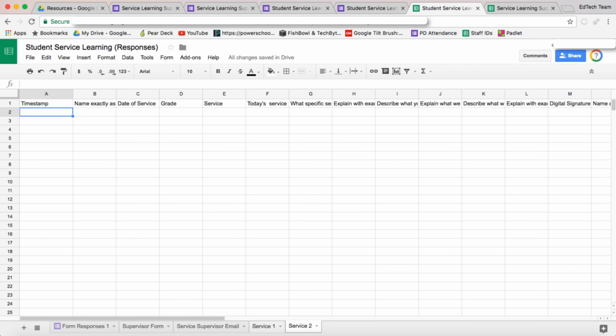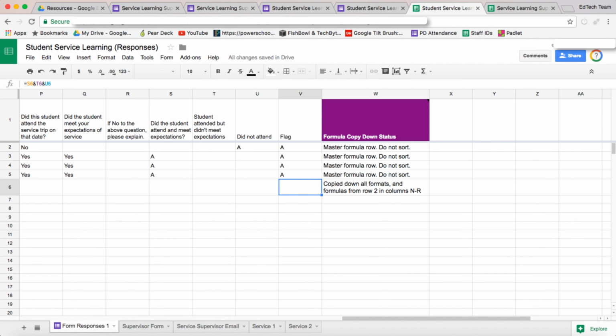So that's how we set up our flags. The flags are going to trigger the email and the documentation that goes out to the student, supervisor and manager.